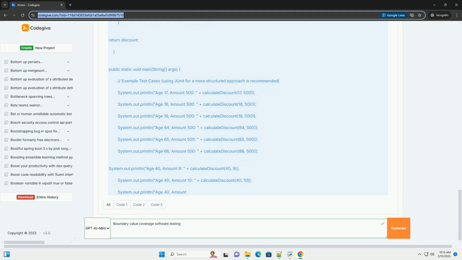By following the principles outlined in this comprehensive tutorial, you can leverage the power of BVA to deliver robust and reliable software to your users.